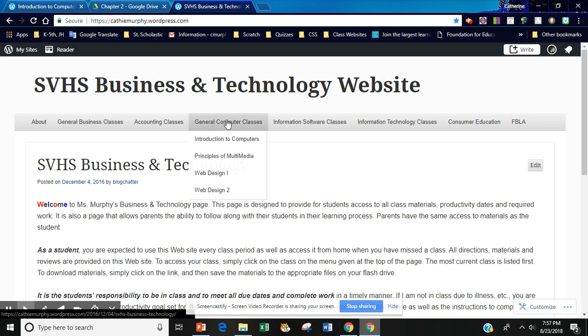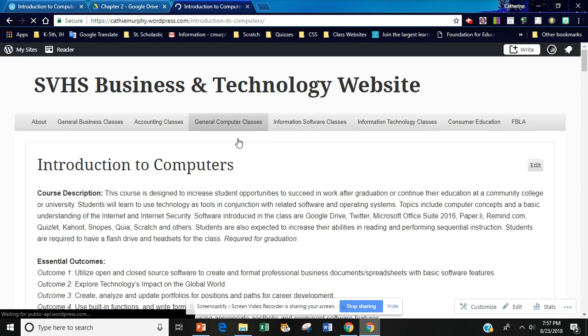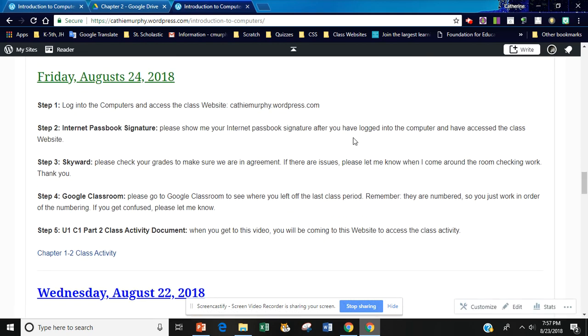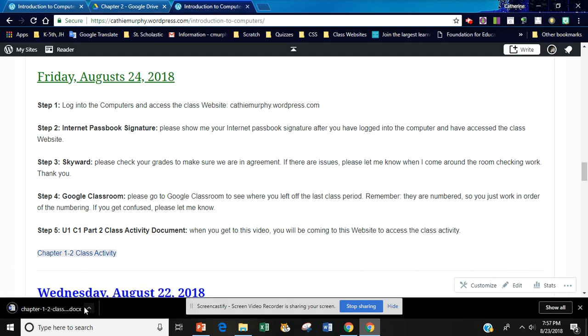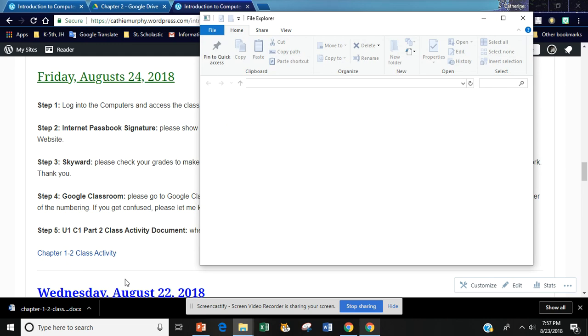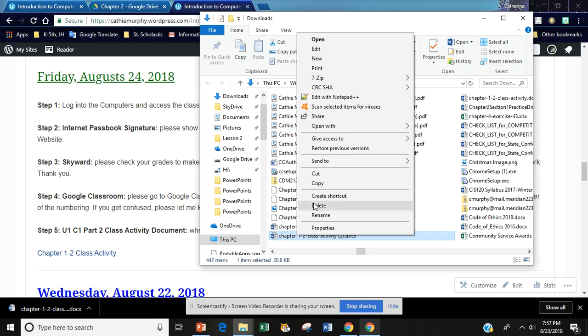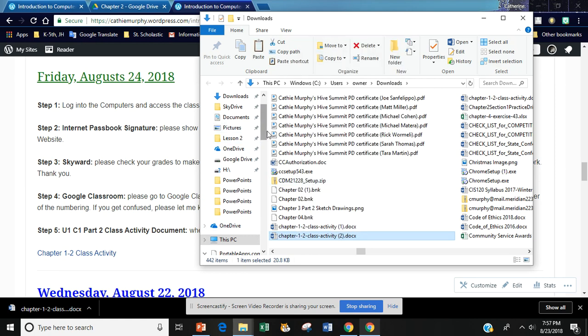So we're going to open up our General Computer Classes Intro to Computer webpage. We're going to scroll down till we get to Friday, October 24th, and then underneath Step 5, we're going to click on Chapter 1, Class Activity. As we learned in Chapter 1, it will appear on the bottom left corner. We'll click on that caret, then click on Show in Folder. Remember, there are two ways that we can move this folder. We can copy it, or we can drag it to our flash drive.